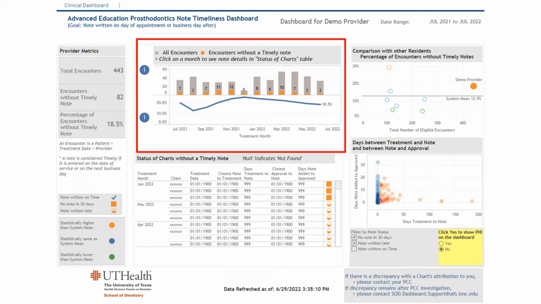The panel in the middle gives you more detailed information on how often your notes were not timely over time. You'll see two graphs here. On top, you have a bar graph with gray and orange bars. The gray bars show you how many patient encounters you had in that month. The orange bars within the gray show you how many of those encounters did not have a note entered on the date of service or the business day after.